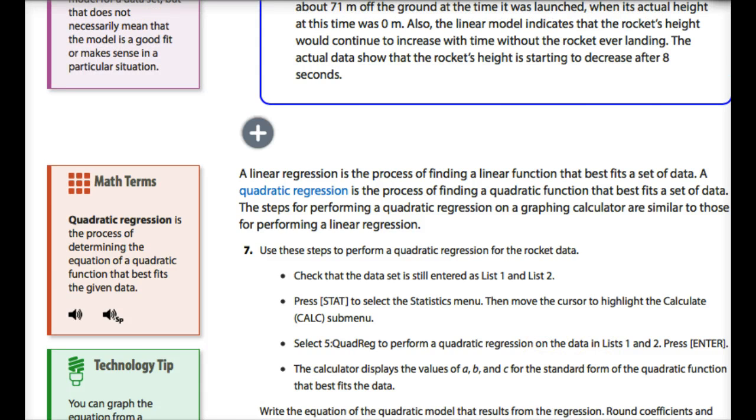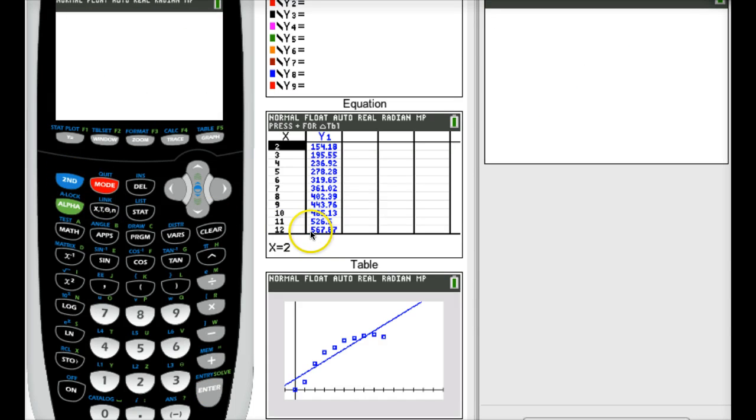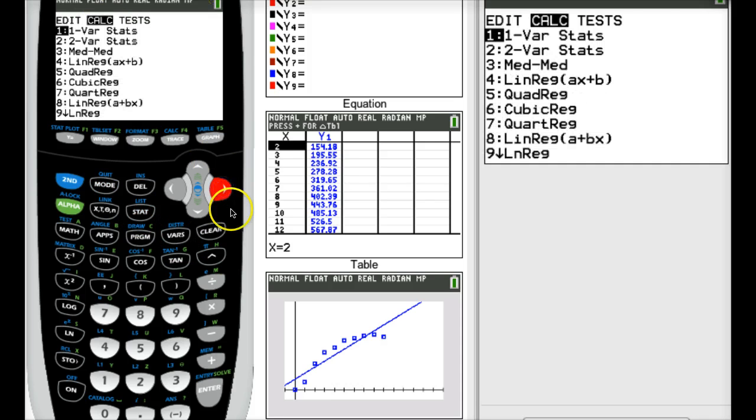So if you go back to your calculator, you can press second quit to get out of this screen. Again, our data is already entered, which is step 1. So now we're going to go back to this stat. We're going to scroll to calc again. But this time we're going to choose choice 5, which is quadratic regression.